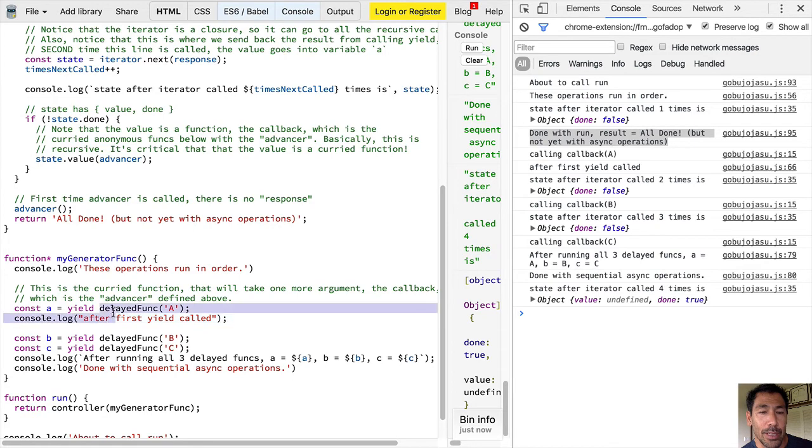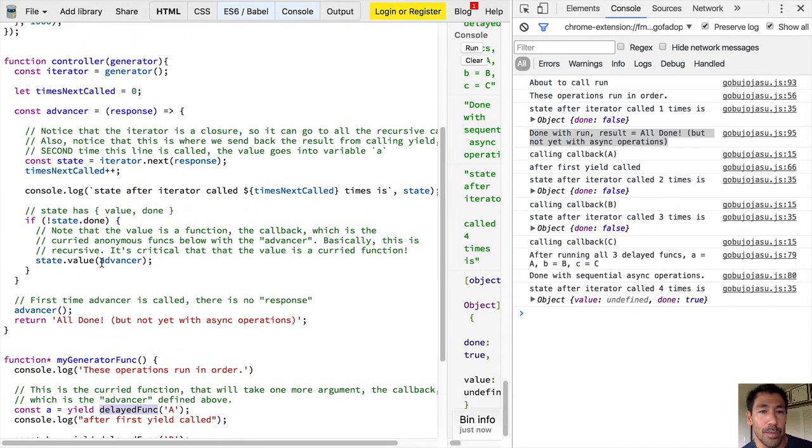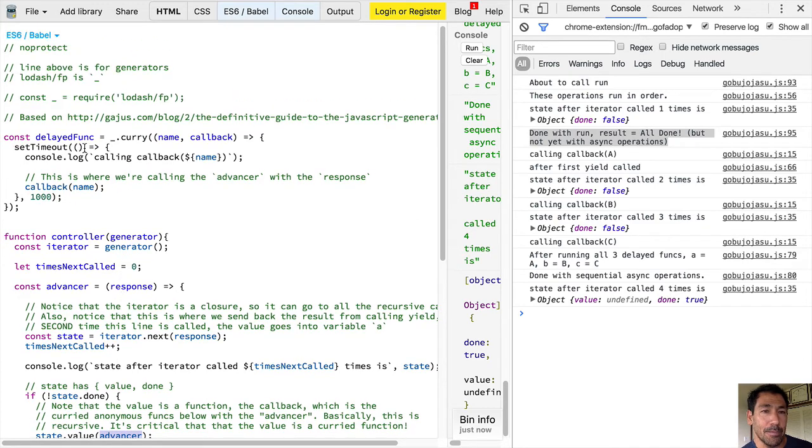So what happens is this: we call yield with the delayed function, that goes back into the controller as state when you call iterator.next. State wasn't done, so you call state.value, calling the curried function with the final parameter, right? Yeah. So then when you call this, you're going to be calling this function right here, setTimeout. We're calling the callback, and then at the end of it, we're calling this function right there. When the 1 second is up, it's going to log this, and it's going to call the next step, the advancer. You see the callback right there is the advancer.